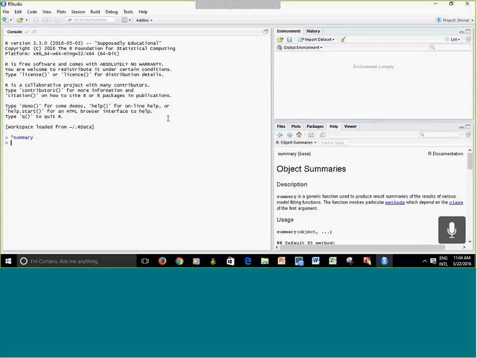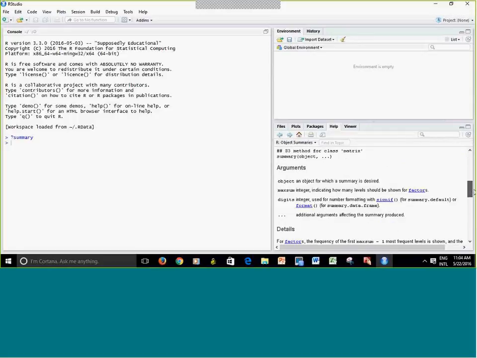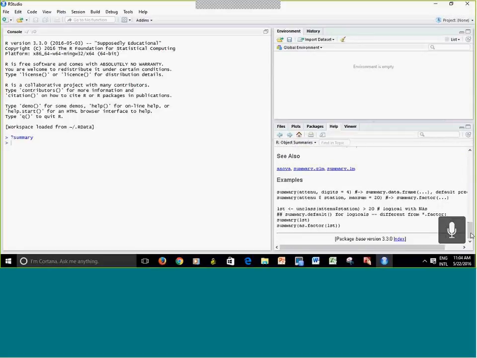again, I have to hit enter. It's going to show me here the help page for the summary command. It gives me the command description and where would I use the command and the details and examples, right? So basically that's what it is.